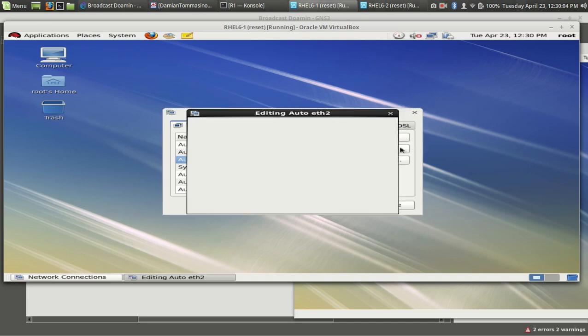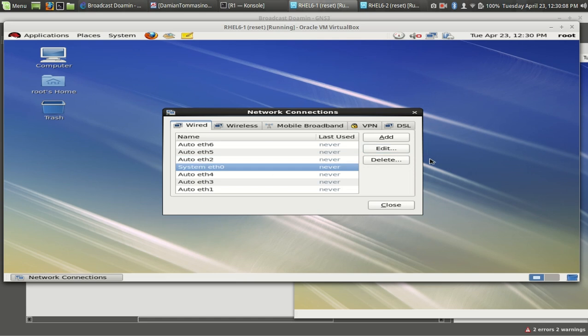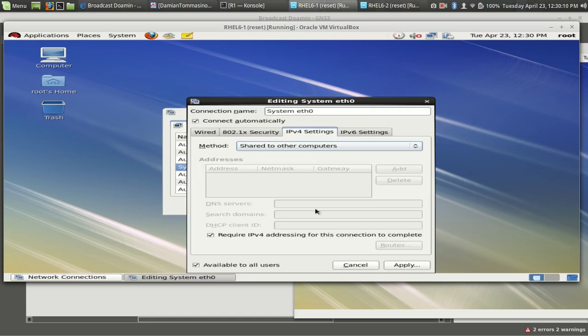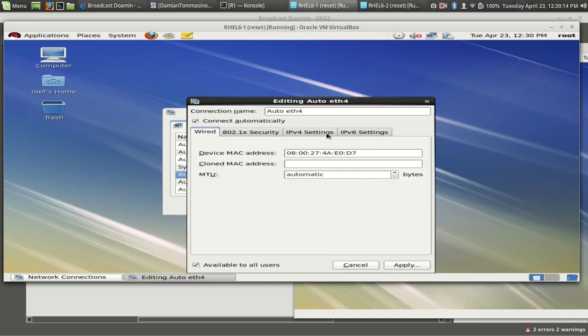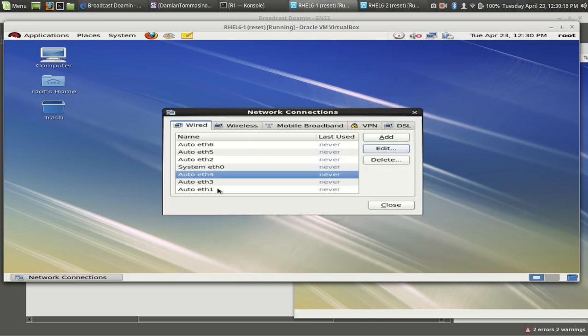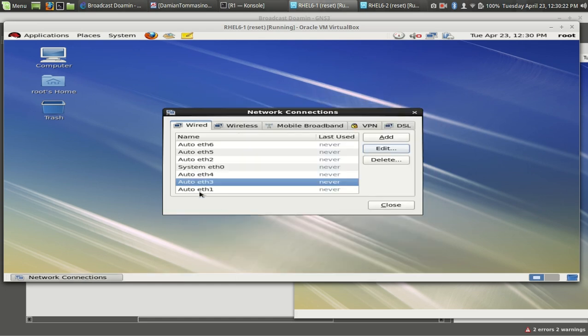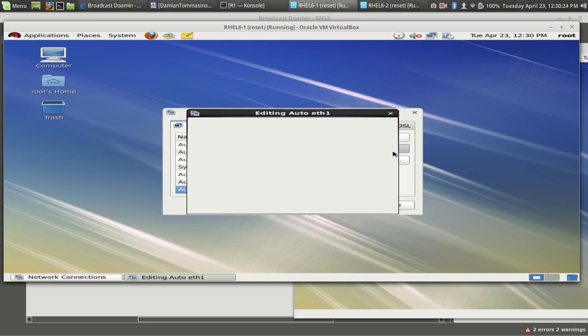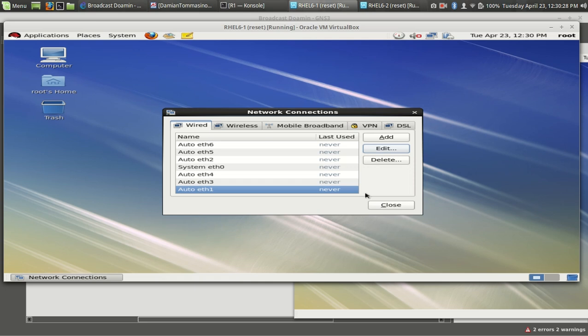This is a bit confusing. Share to other computers system. This is the virtual one I enabled again. If I left something, I think no. So all my configuration is fine.